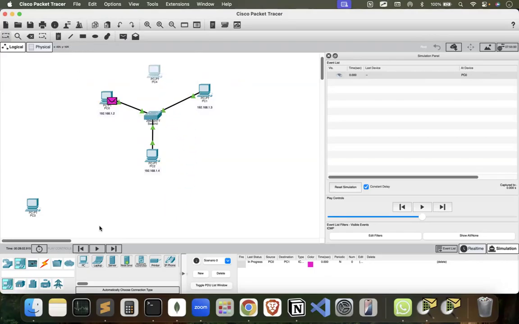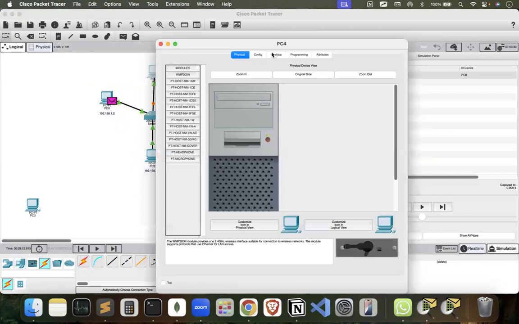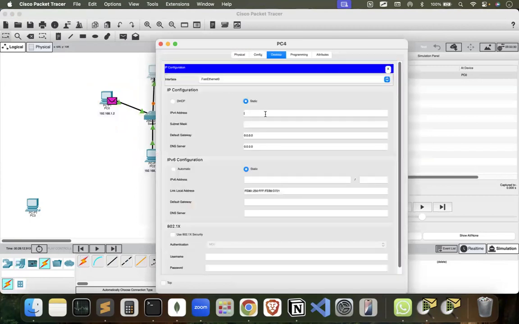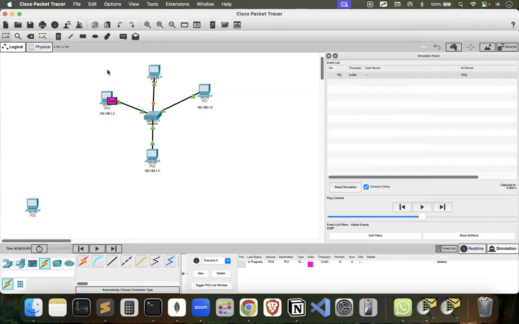Let's add an example. Disconnect also. Connect, connect. I'll also give one IP very fast. Let's give 5.